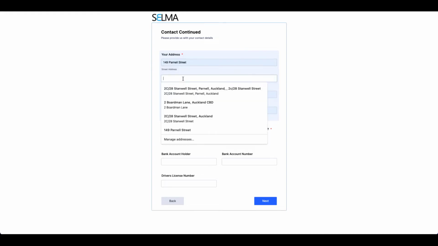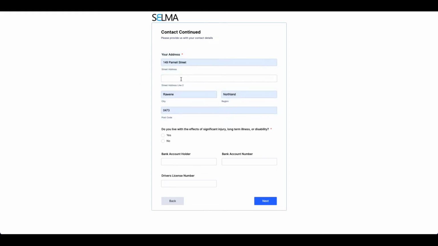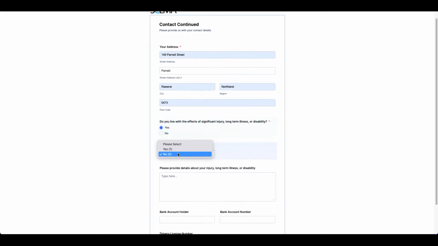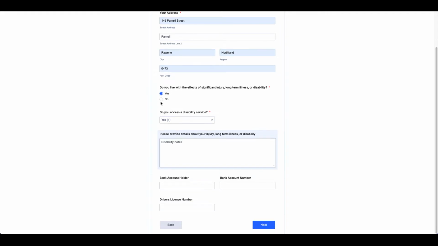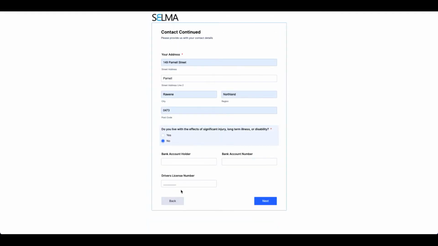The address can be filled in and potentially auto-populated depending on your student's browser setup. There's a whole lot of questions that will bring conditional further questions. So for example, if you live with the effects of significant injury, it will basically ask you if you access disability services, and you can write down further instructions. If not, these questions will basically disappear and you don't have to answer them.